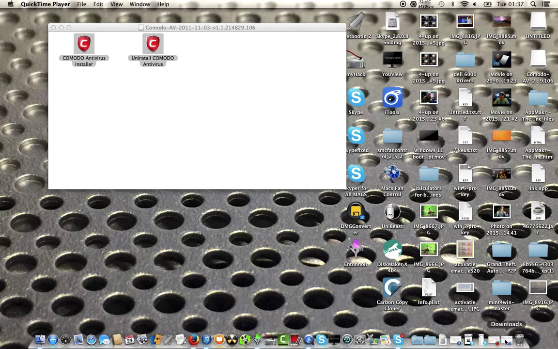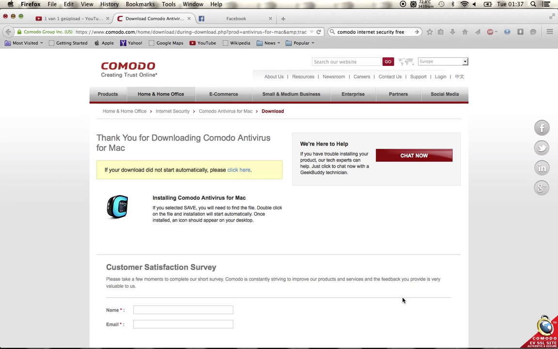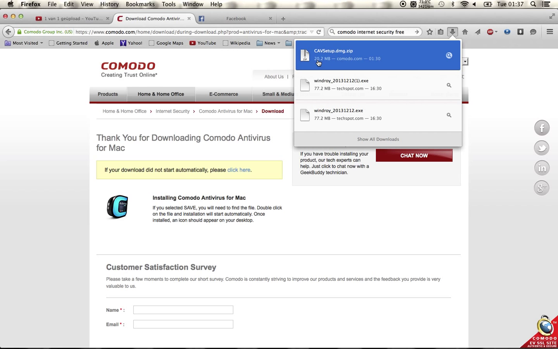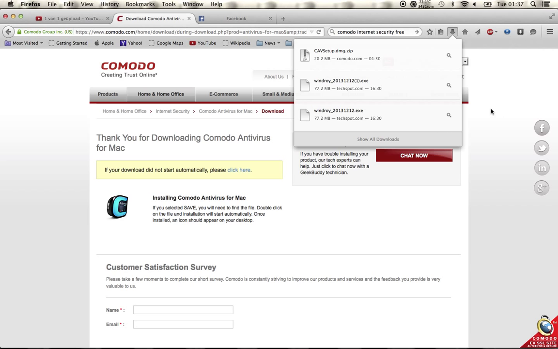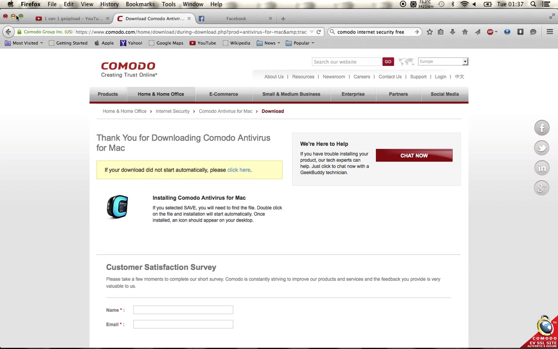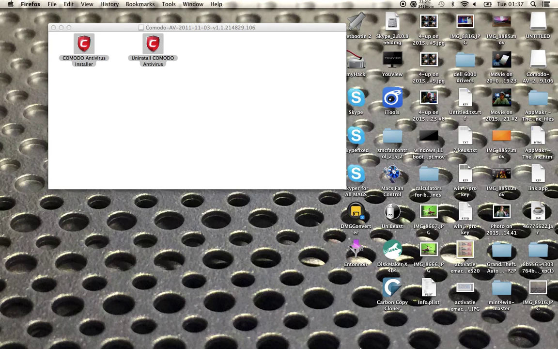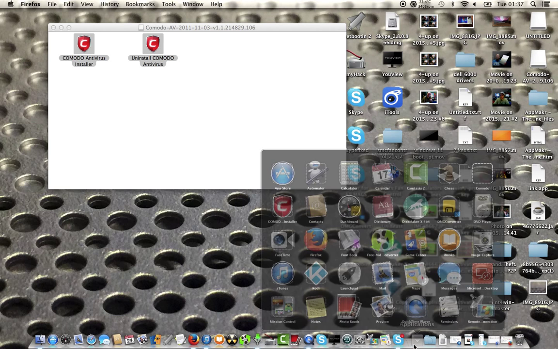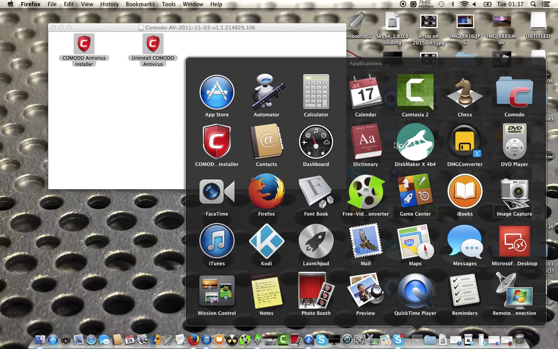You can get it at comodo.com. Here it is. And it's a pretty small file. Here you can see the size of it, 20 megabytes. And you will get an installer and an uninstaller. I copied those both to my application folder just because I can then find the uninstaller really easy.